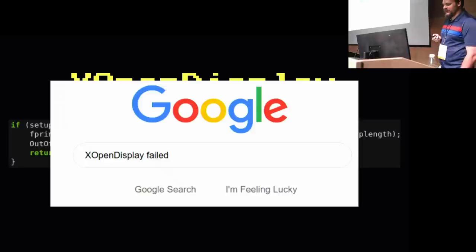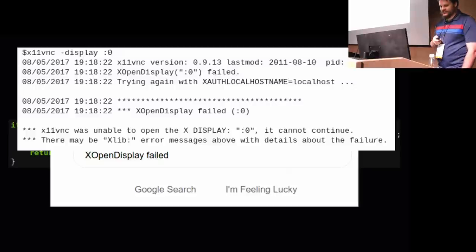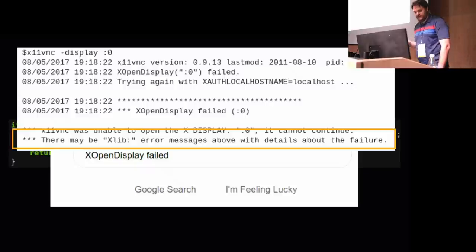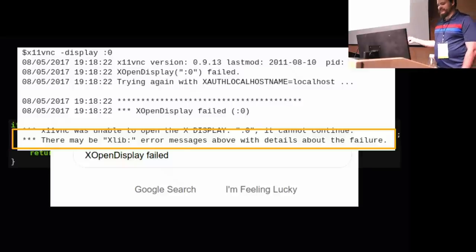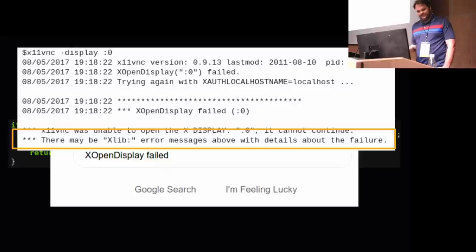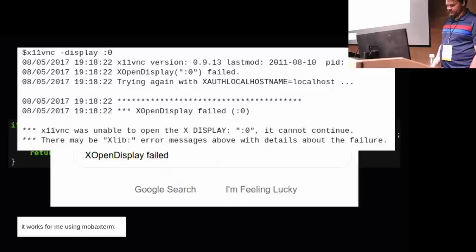So if you Google XOpenDisplay failed, it'll pull up a lot of questions, discussions. Here's one example of a user trying to run x11vnc. Notice the last line of the error: there may be Xlib error messages above with details about the failure. It looks a little bit familiar to the one that I came up with. And I crafted my error message before I ever saw this. But we can't blame x11vnc for this. This is about the best that they can do. They not only don't know why XOpenDisplay failed, they don't even know whether it decided this error was worthy of being printed. So you can find many examples of this on the internet.